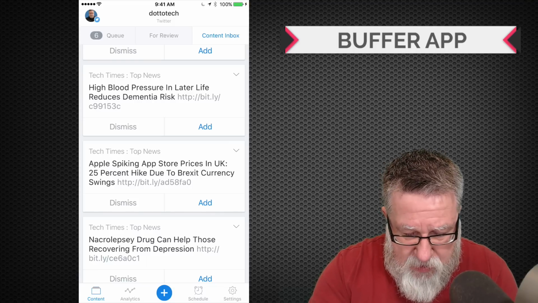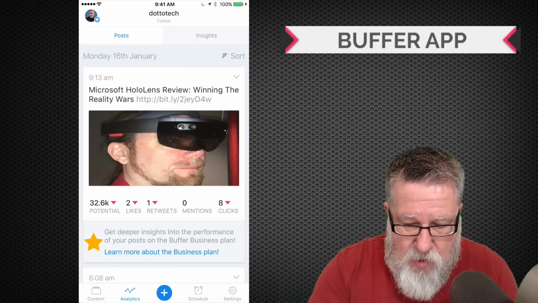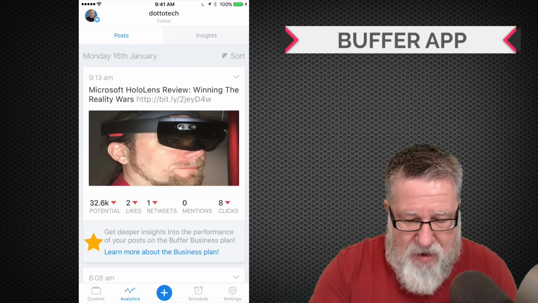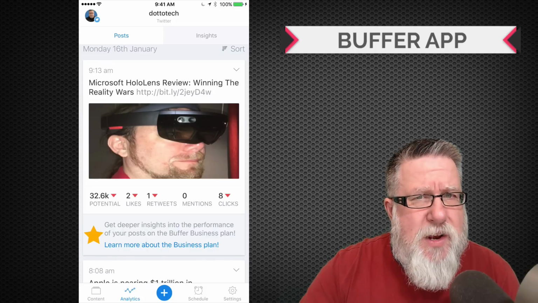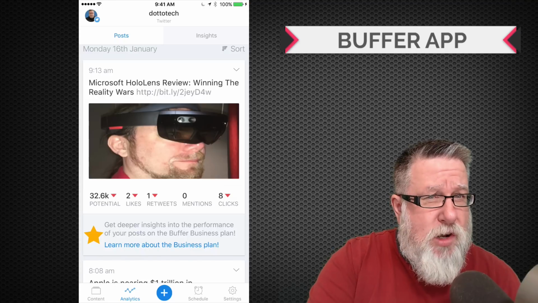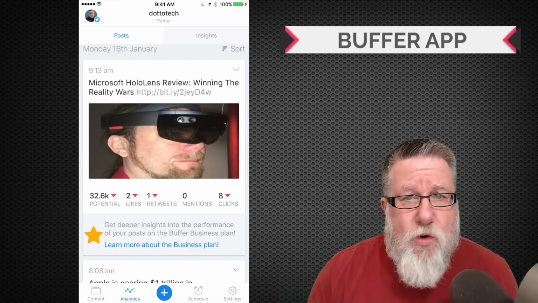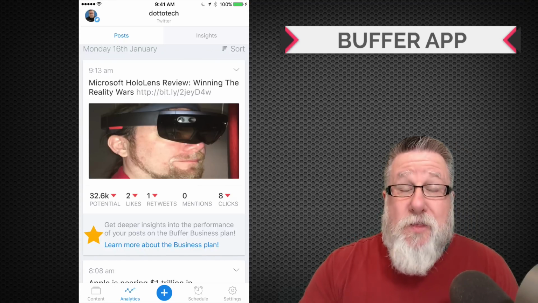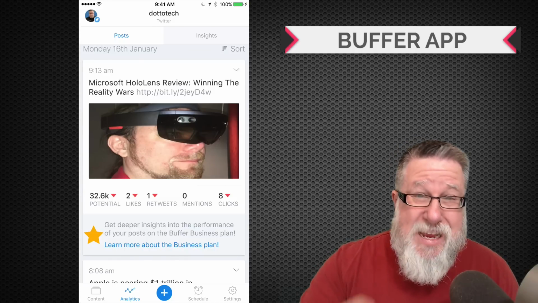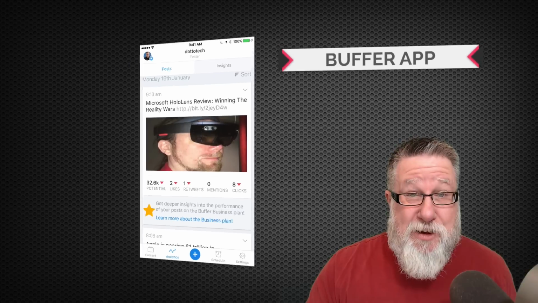Now we also have the ability here to take a look at the analytics. See that? Which gives us the exact same feedback as we have on the desktop version. So very nice integration between mobile and desktop. So you can use Buffer to curate content, whether you're sitting at your computer or whether you're using your mobile device. Buffer, the content curation tool of choice for me, especially for my Twitter community. It keeps them well informed.